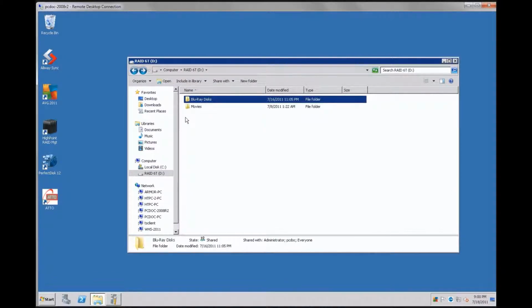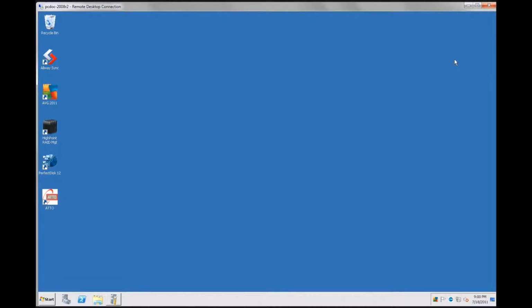So the transition was pretty smooth, pretty painless. Data stayed intact, and I certainly got more efficient storage doing it this way, as opposed to the two arrays. I mean, there are some advantages and disadvantages to both. For plain media storage, it's a little bit more efficient use of your drives to make one larger array. So that's pretty much it. Hope you enjoyed it.